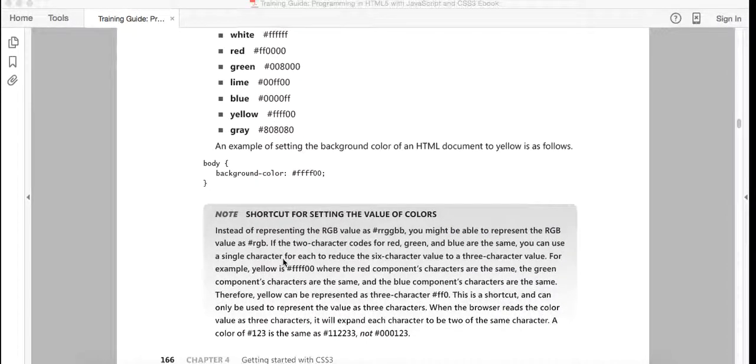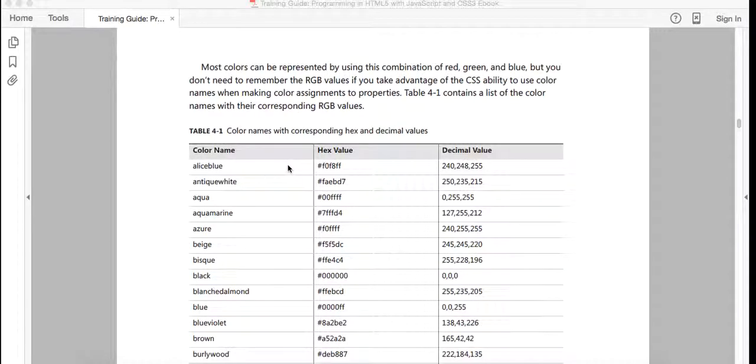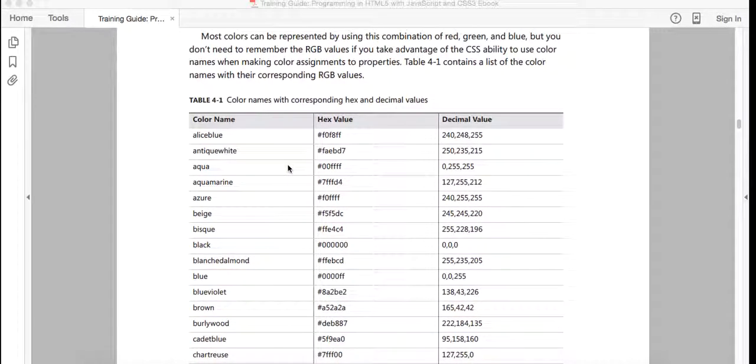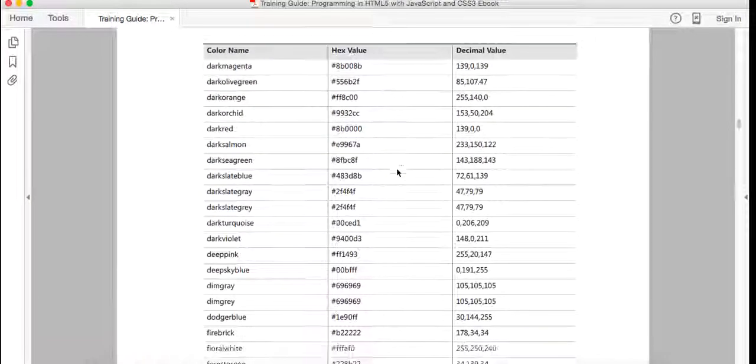And you could do a shortcut, but that's not really common. Usually, you just do the 6 digits like this. And here are just some examples you can do combining red, green, and blue. And you could also just use this color name and it'll do the same thing, so that's easier than remembering the hex value or the decimal value.